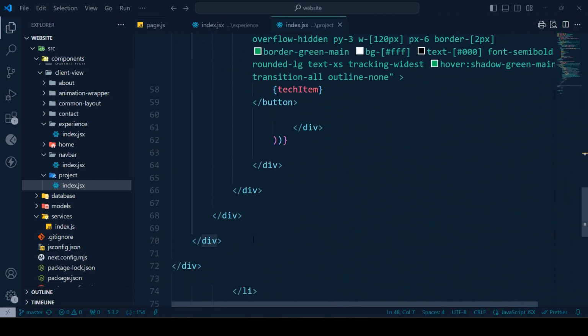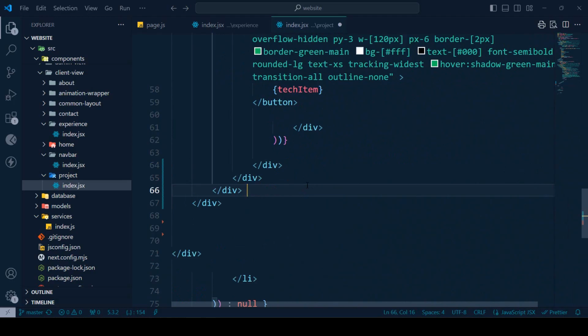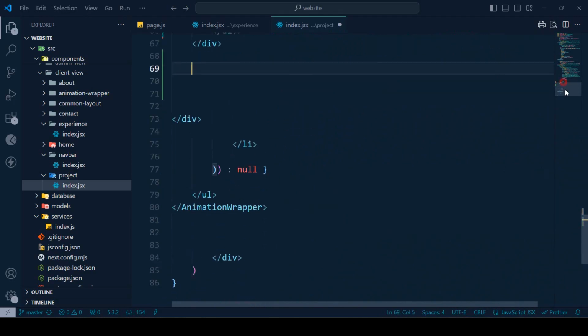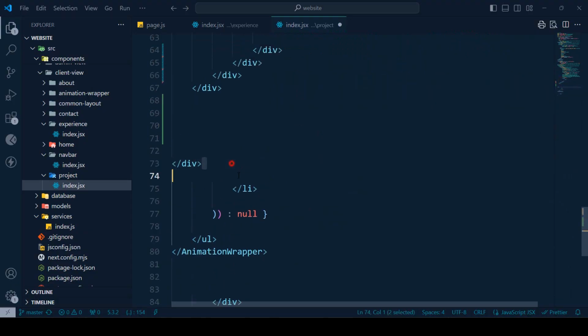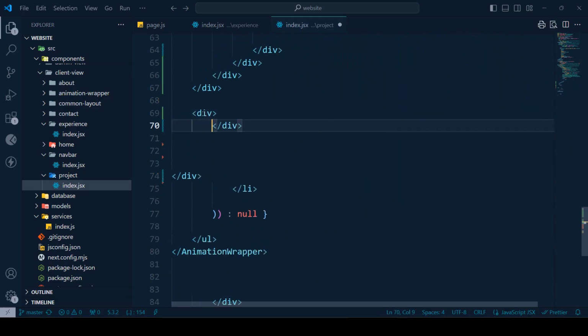Now I want to go outside of this div. Better I close a little bit of all our divs. Okay, so that is all our divs. So now from here I want to go outside of this area, and after that, I have already loaded everything. So now here after that I want to take another div. Simply take another div, div started, div ended.